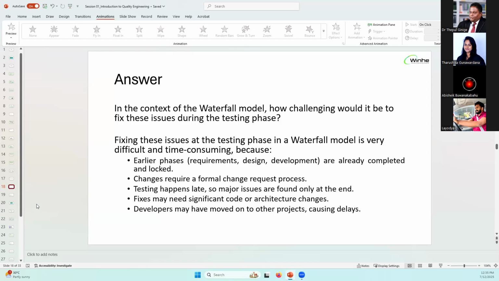And then changes require a formal change request process, right? We cannot just do the code correction. As I have mentioned before, we have to do everything starting from the beginning, requirements analysis, designing, development, those stuff, right? And then the third point is testing happens late, so major issues are found only at the end. That is a drawback in the waterfall model. And fixes may need significant code or architecture changes. That is another drawback. And then developers may have moved on to other projects, causing delays, because they are done with that project. Development is done.